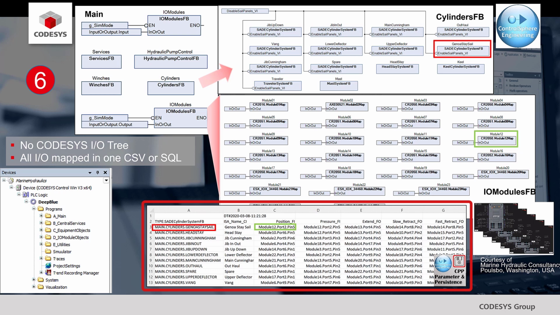The I/O mapping for the entire project is done in one centralized CSV file. In this case, the position underscore FI field input for the Genoa staysail is mapped to pin 5, port 2 of I/O module 12. Follow this pattern to map all of your I/O. You don't need to find and open a file for each I/O module. This is a single point of information for all of your I/O.